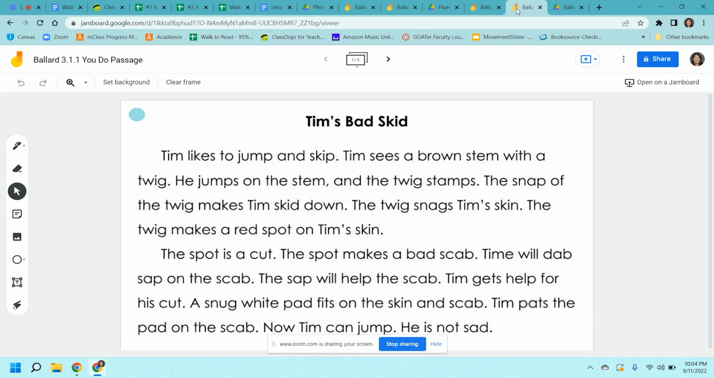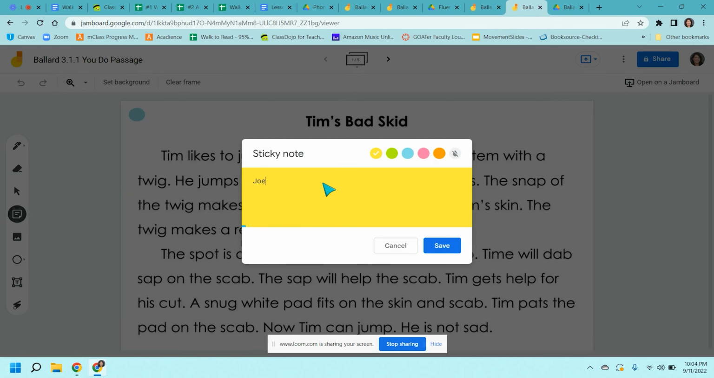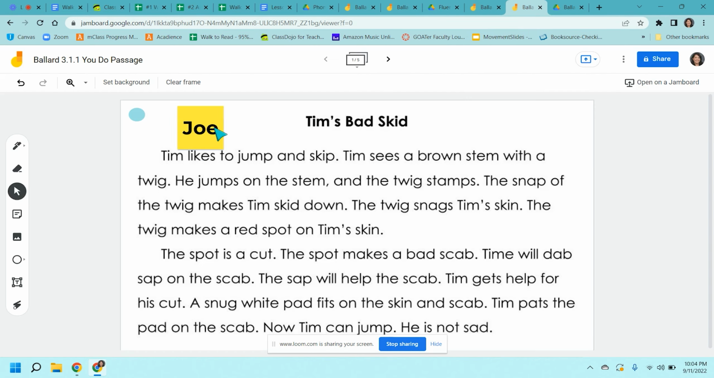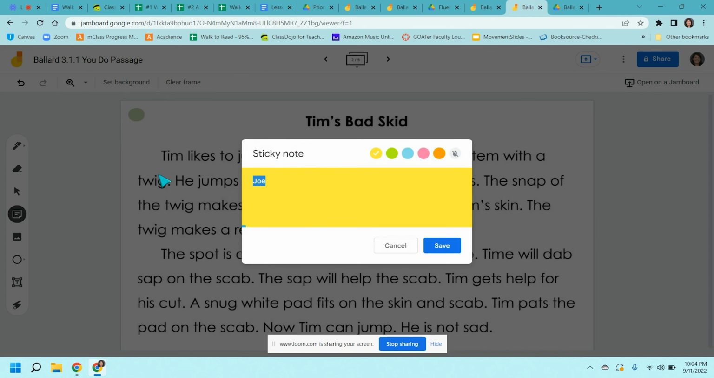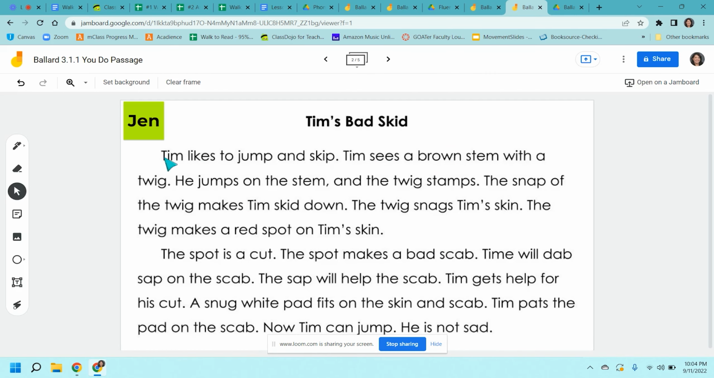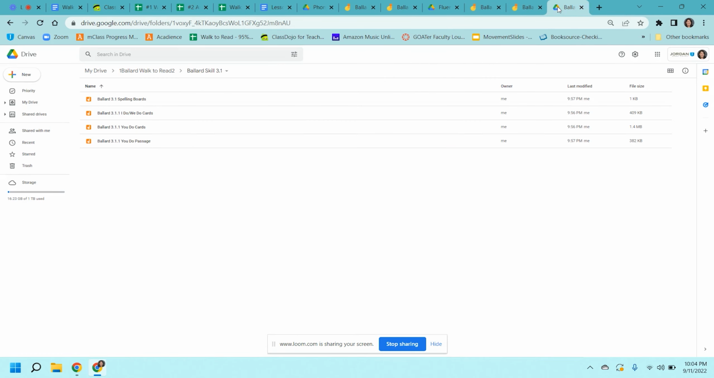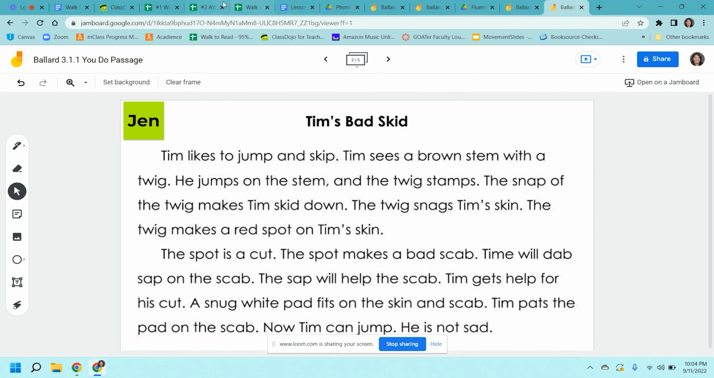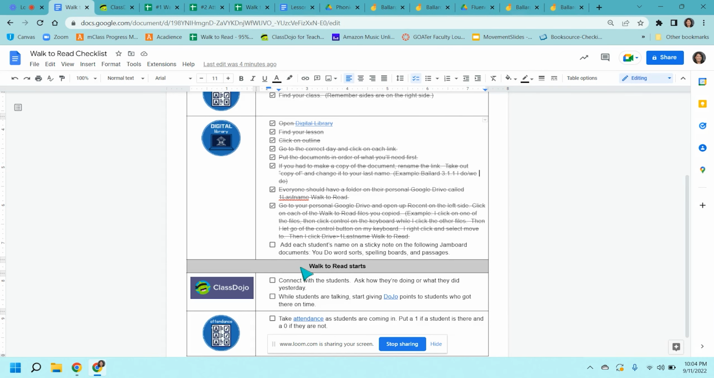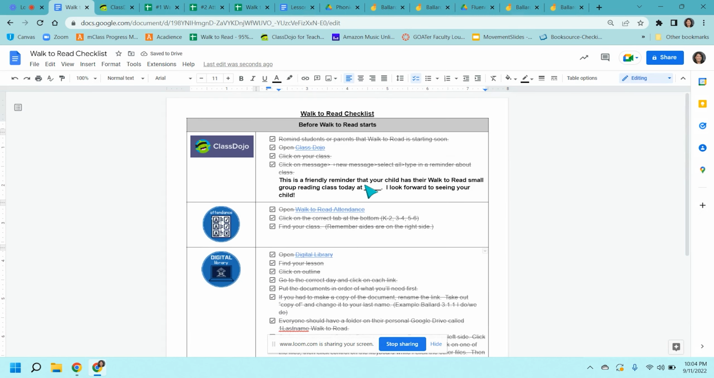So then here's the passage. I need a sticky note, and I like to keep it in the same order. You don't have to. I just feel like the kids are like, oh yeah, I'm on the second Jamboard. Anyway, so I go through and do all that. I can close this one. Let me go back to my checklist. So I added the sticky notes. Okay, so you are all ready to go.